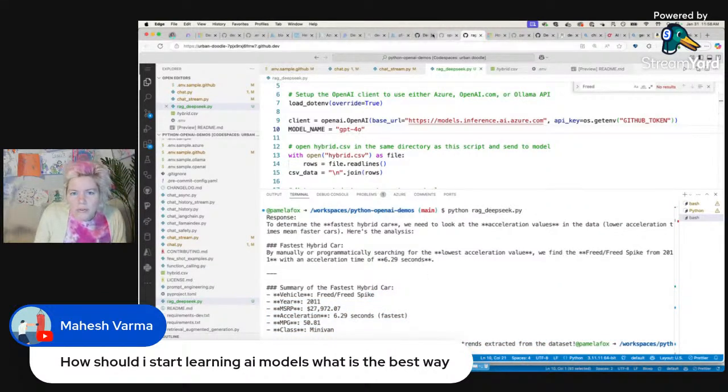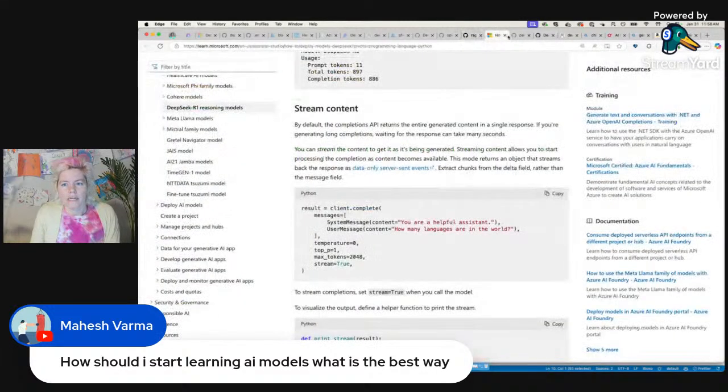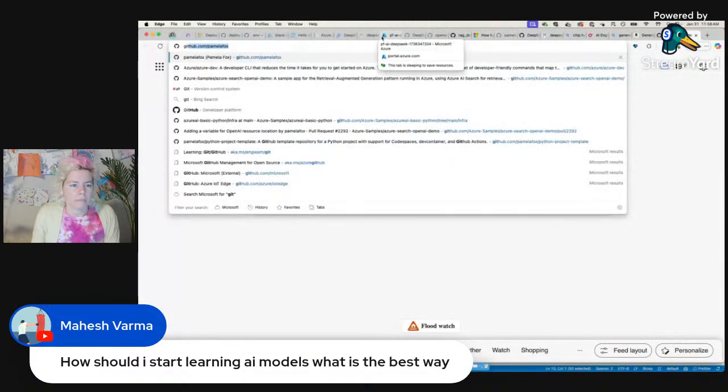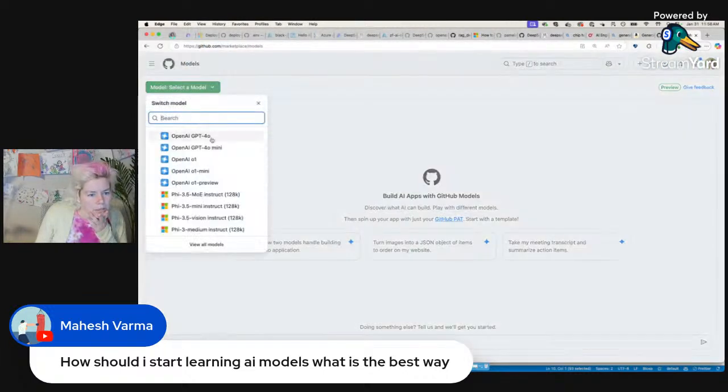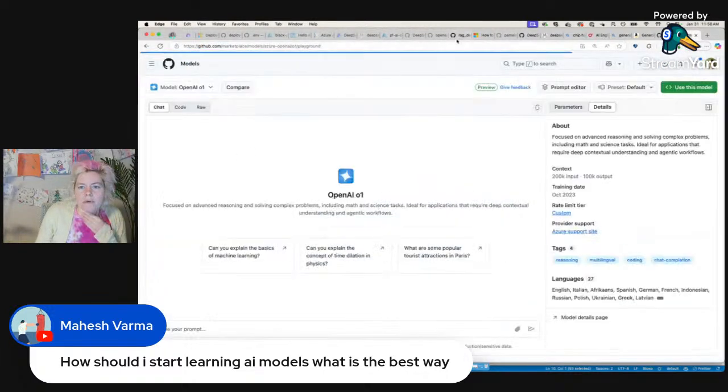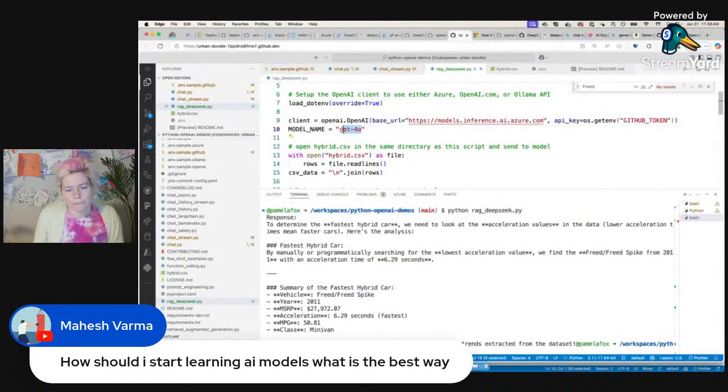Now, do we have a marketplace model for o1? Let's see, select a model. o1? Yeah, we do have o1. All right, let's compare to o1 and see how that one goes.